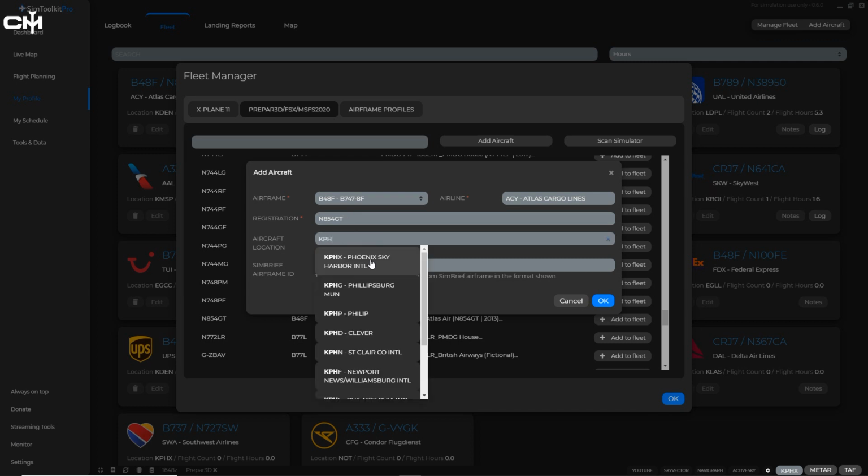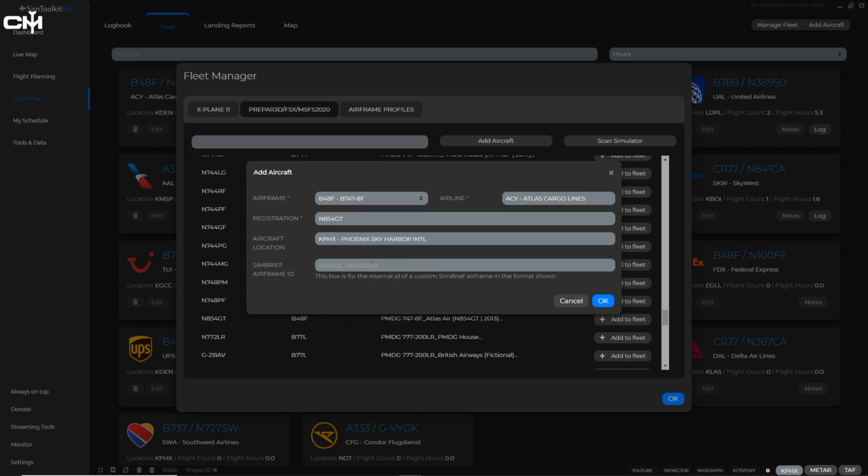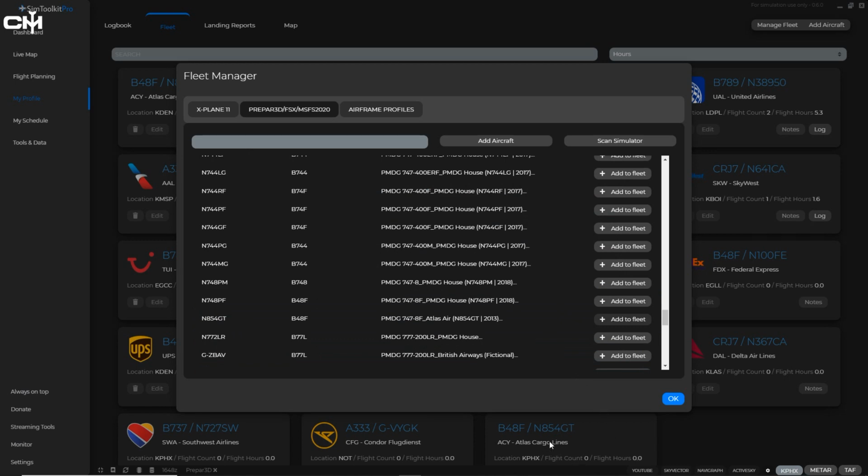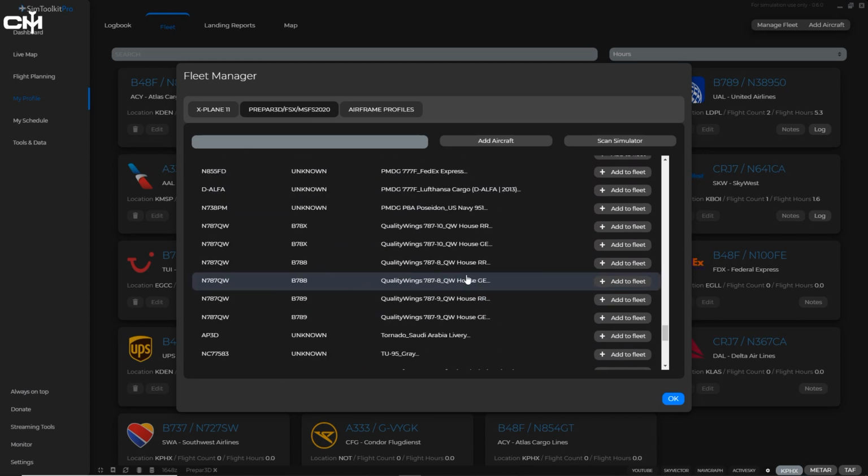So KPHX as an example. You type that in, choose the airport. I never fill this out, I don't worry about it. I just make sure that I put all the same information into SimBrief when I update my fleet over there. Select OK, and you can see it popped up down here. All right, it's as simple as that, and you can do that for every single aircraft in here. I just do it for the ones that I either have or am getting ready to fly.